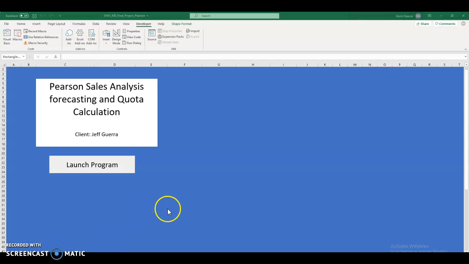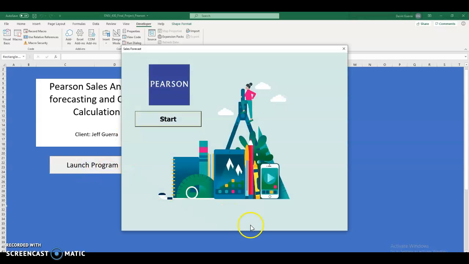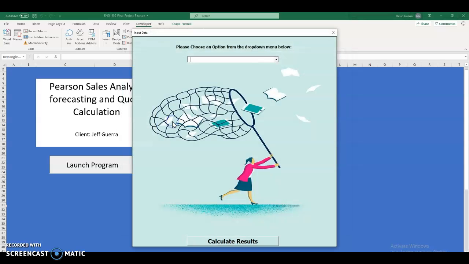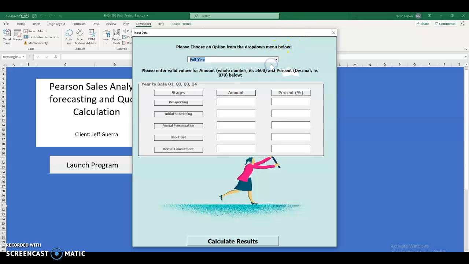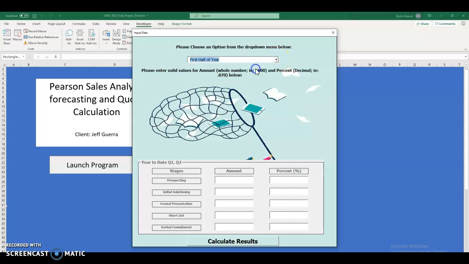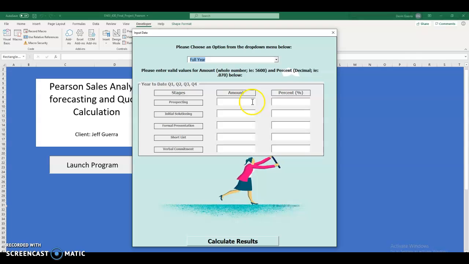As you can see, this is our new Excel spreadsheet. Our client is Jeff Guerra, and we can start by launching the program with this button. So here we have our welcome screen. It has a nice little graphic and a start button, so we will hit that. And so we'll start by choosing an option from the drop-down menu below. We have 2 options, full year, which will display this frame, as well as half year, which will display this bottom frame. But we'll just do full year for the sake of it.